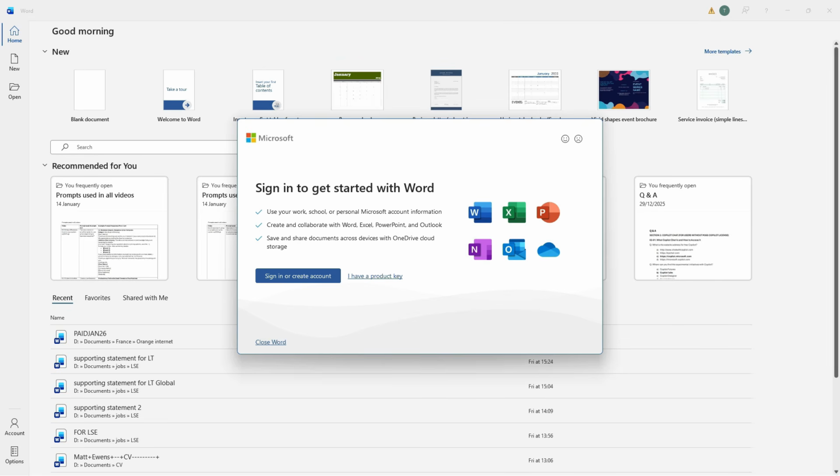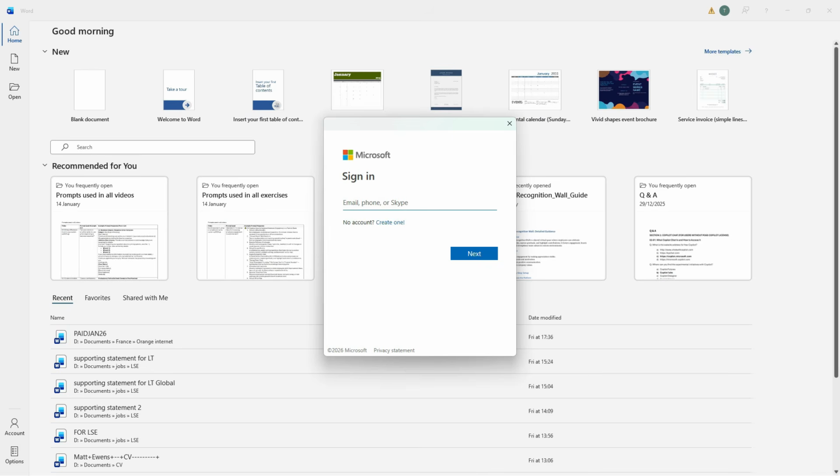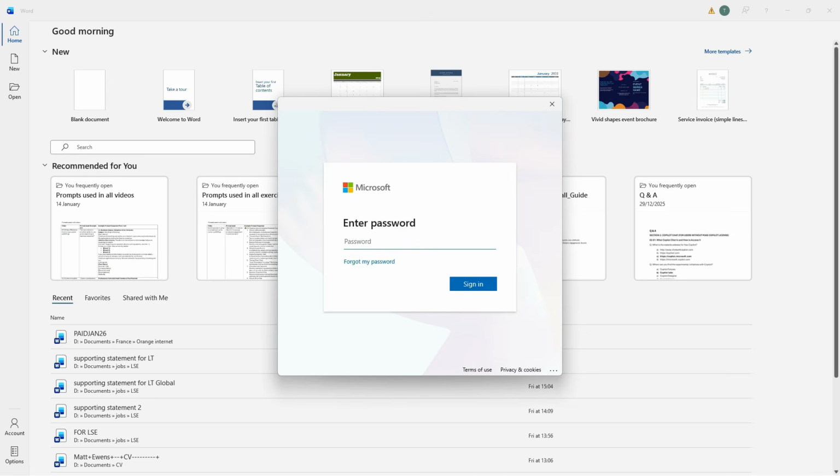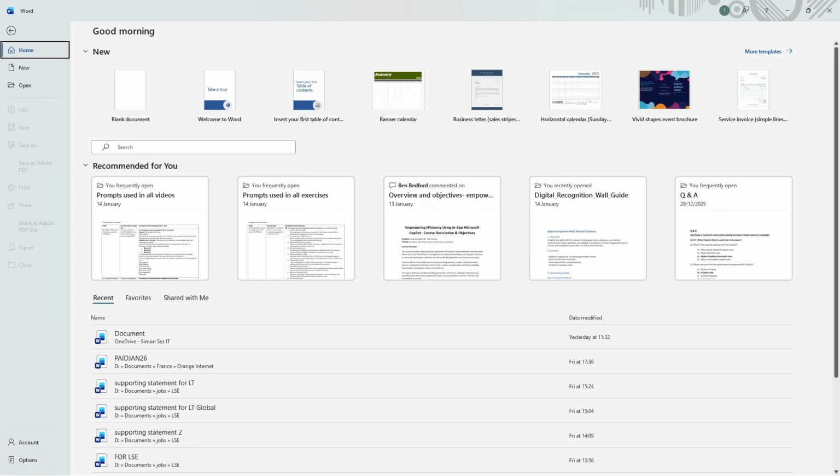And if you do likewise, you may well experience the same pop-up window that appears, which is encouraging you to sign in. So if you see this message, make sure you select the blue Sign In button and then enter your account credentials. Make sure that you enter your work email and then click on the Next button and then enter your password.